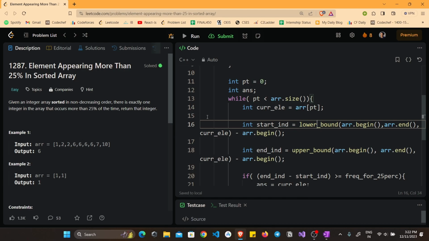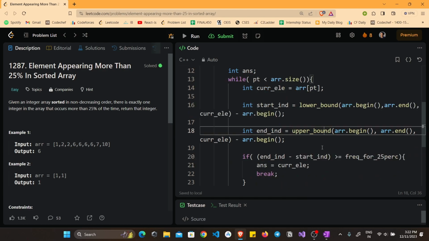And if it is not able to find that element, it will return me just the next greater element. So this is what the lower bound is doing. Now what upper bound is doing, let us try to understand. Whatever element I write over here, it will try to find the next greater element than the current element.